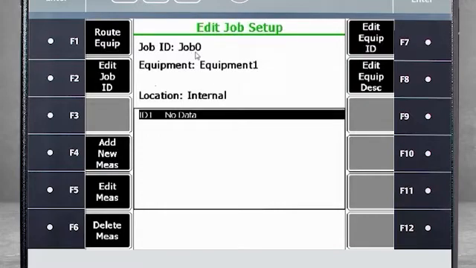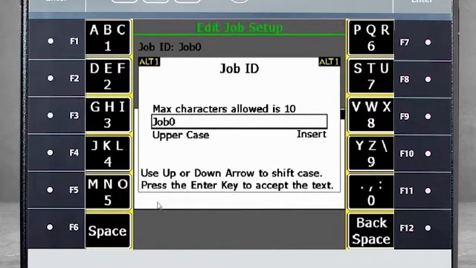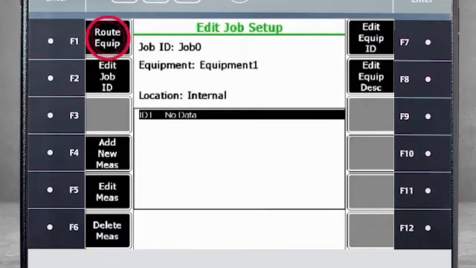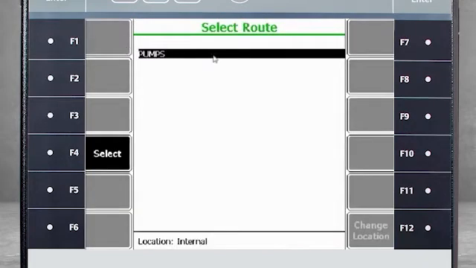The job ID will automatically be Job 0. If you want to change the name, select F2 to edit Job ID and use up to 10 characters for your new name. Use F1 to view routes loaded in the analyzer. In our example, there is only one.